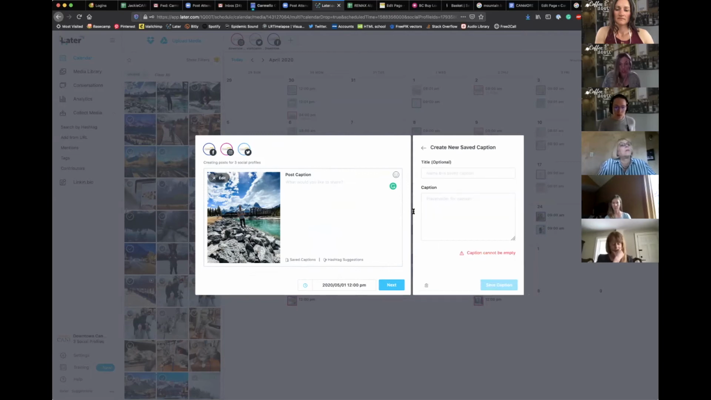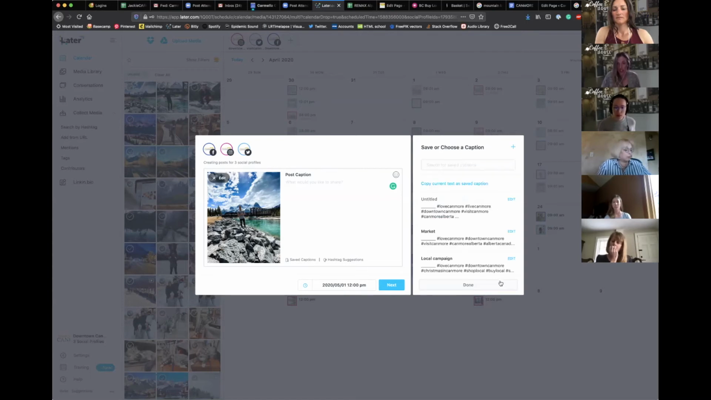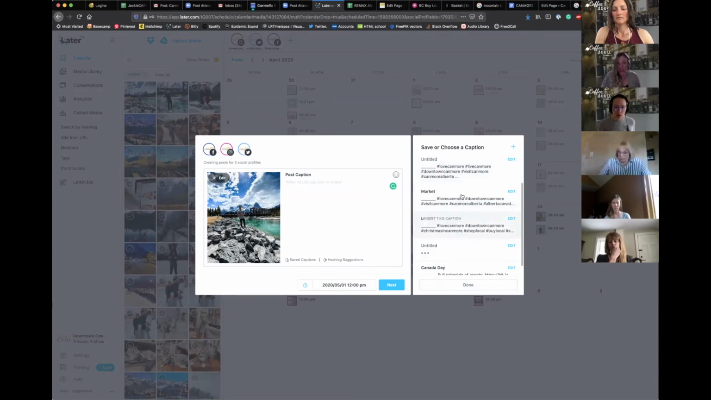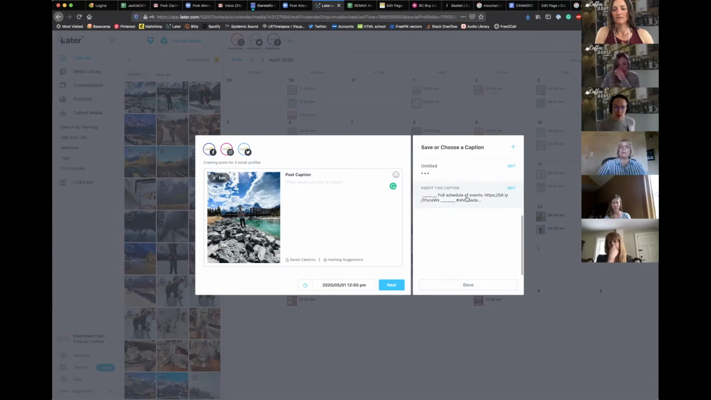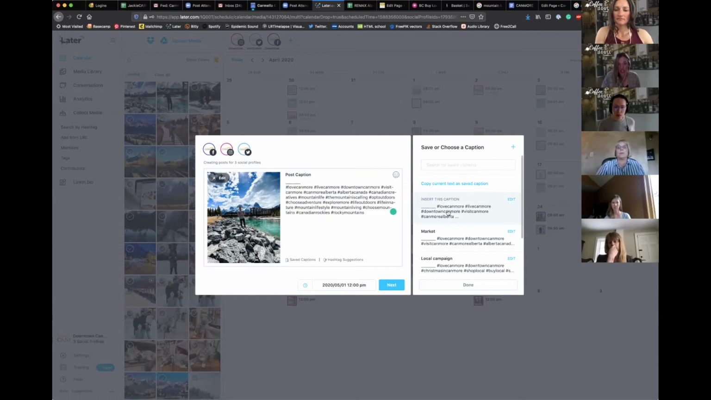The other option is, once you have those hashtags in place, you can save it as a caption for later. For example, this could be my branded hashtags, and then I'd save that caption. As you can see here, I have a whole bunch for downtown Canmore. They just save there, and when I click one, it'll come over and add them all in for me. So it's kind of like saving you keystrokes, and you can save a whole bunch of different ones so you're not using the same hashtags all the time. That will save you a lot of time in the long run. Yeah, that's cool.